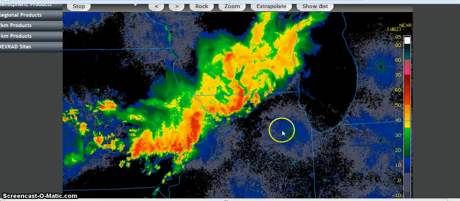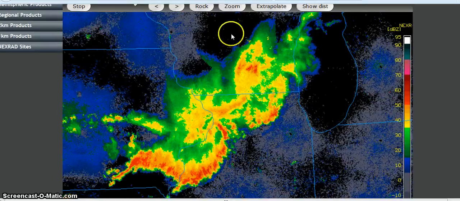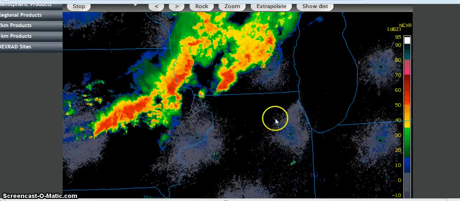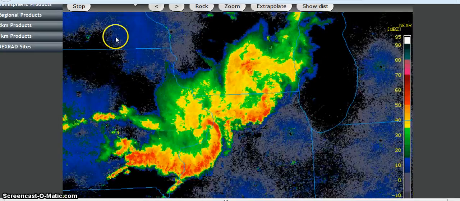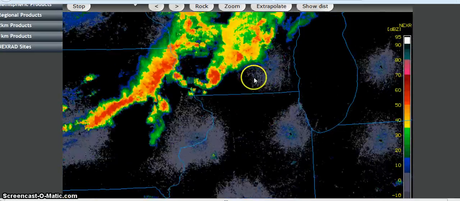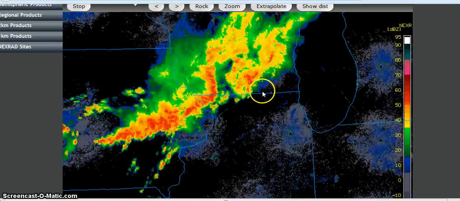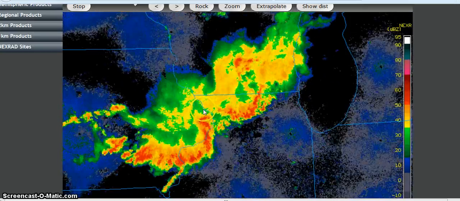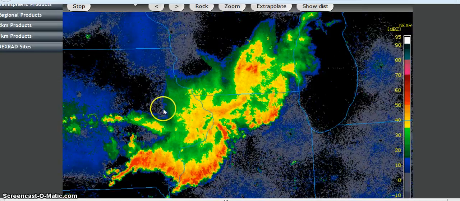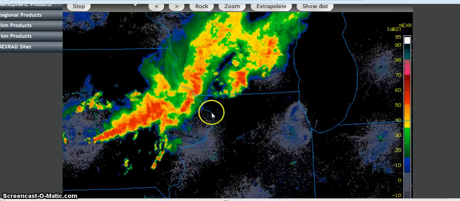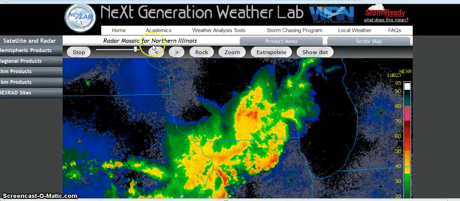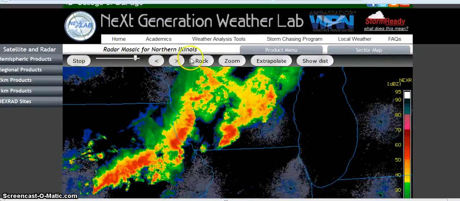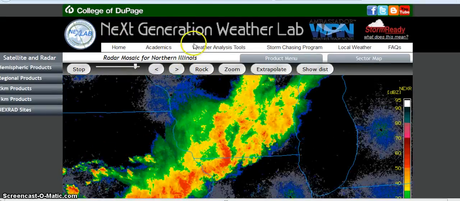Let's move down here a little. This is Wisconsin. This is Illinois. Iowa over here. Minnesota up here. So that was a pretty wicked storm system that came through. And you can see all these different radar overlapping and interacting with this piece on here. This is College of DuPage, Next Generation Weather Map.